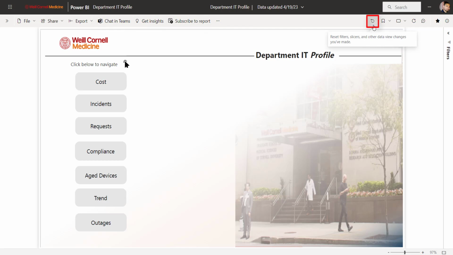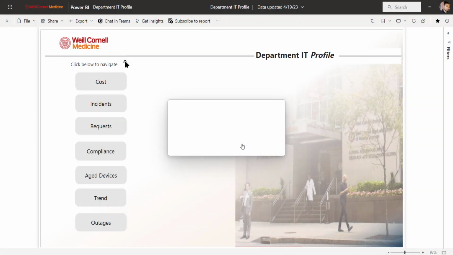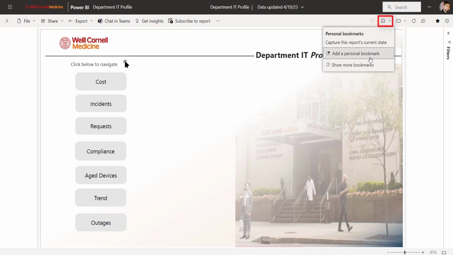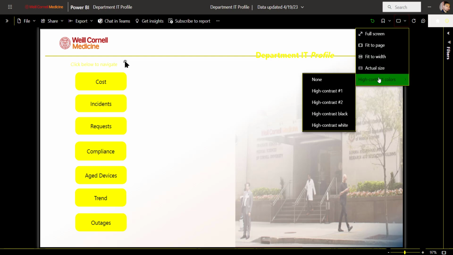The Reset button can be used if you make any change on the dashboard. Click it and then click Reset to change the dashboard back to its default values. You can use the bookmark icon here to add a personal bookmark to this dashboard. The View icon allows you to change the look of the dashboard as well as adjust contrast colors.